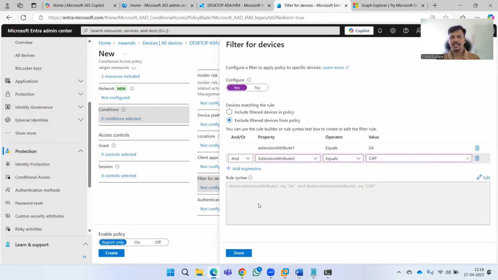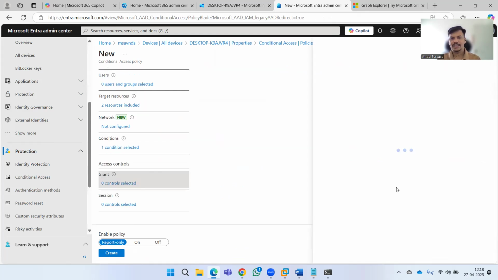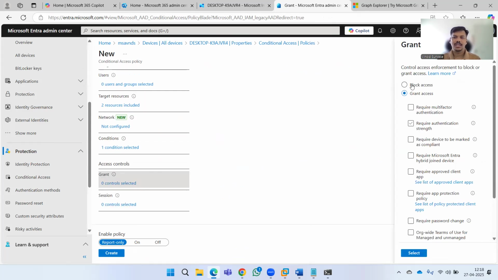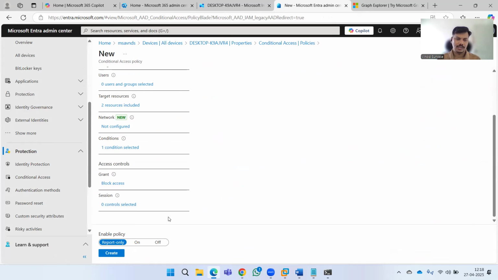Let's say we want to exclude, we have to add the filters as well, and click on done. We are good here. And on the grant access side, we are going to simply block it. We don't want to consider those devices at all. And then we are blocking the access on it. And then we can go ahead and test how it is going to work and make use of this policy appropriately, right?